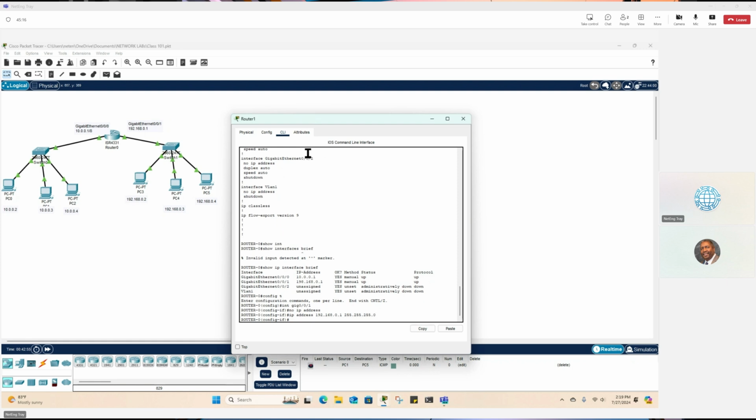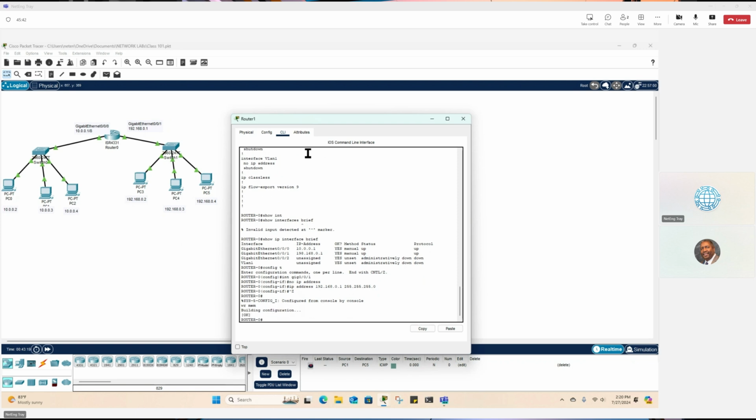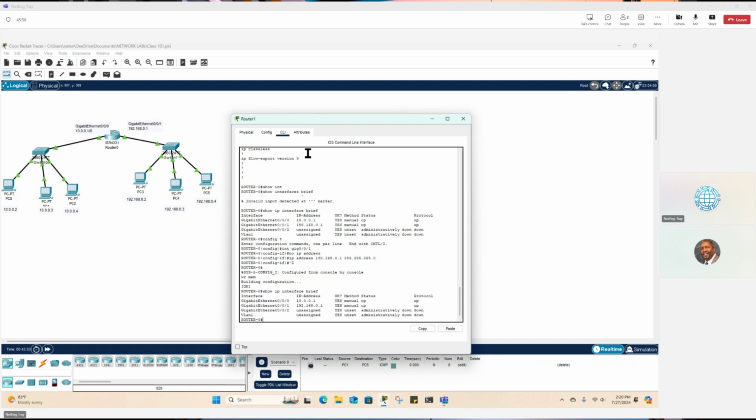Cool. And then you're going to hit Control Z to get out of there. And then you can just type write mem, which is just WR space MEM, with MEM right in the middle again. And just hit enter. And see what it said? Building configuration. It just wrote that. Now you can do your up arrow, or you can just type show IP interface brief again. There you go. And now your IP addresses are correct.